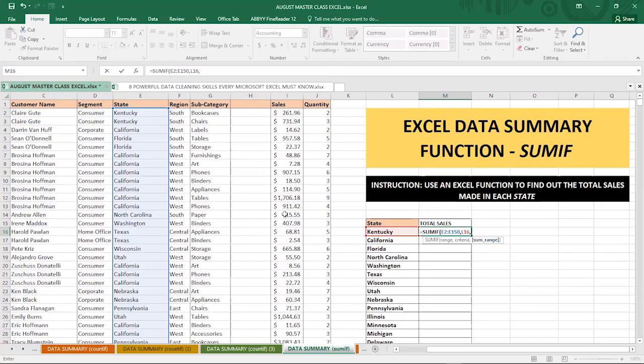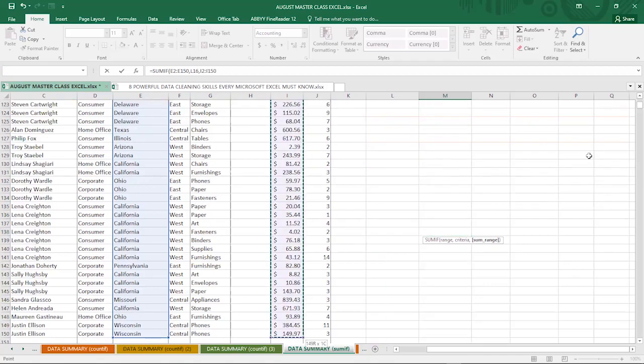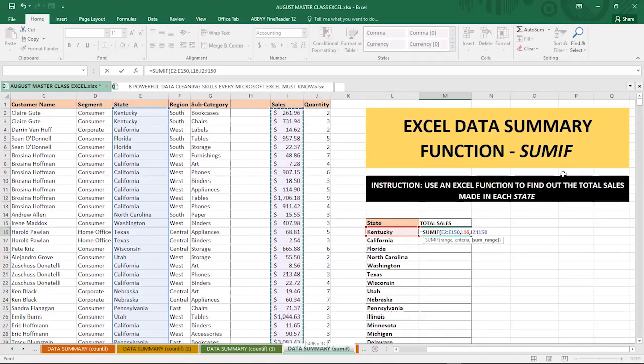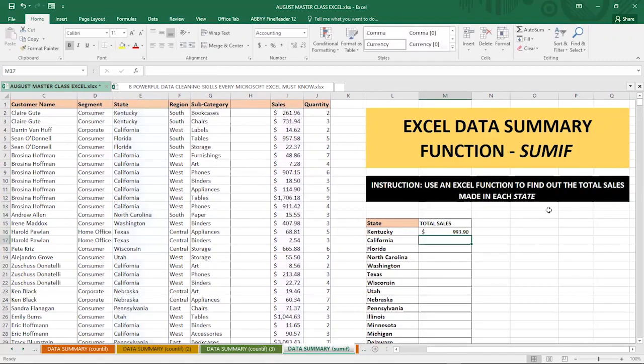So there are two ranges here, the range and the sum range. The sum range, let me tell you a secret, is always numeric data. The sum range is always numeric data. Is that okay? So having said that, you now select this and hit Control, Shift, and your down arrow key to select your sum range. Once you have completed that, you close up your bracket and you hit Enter.